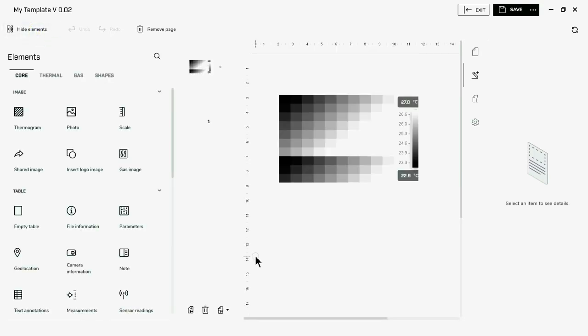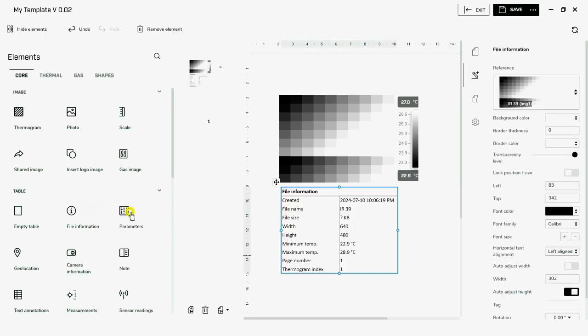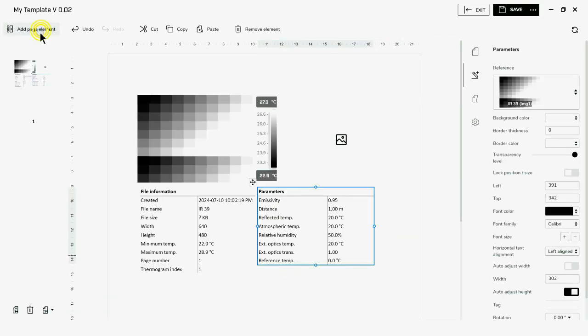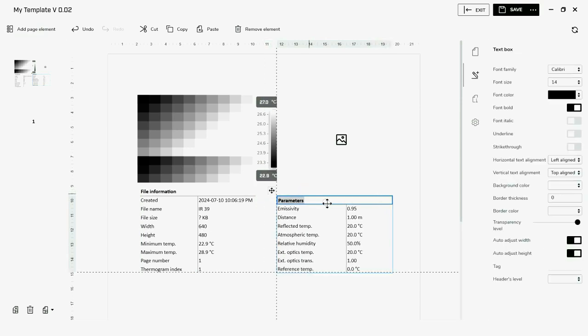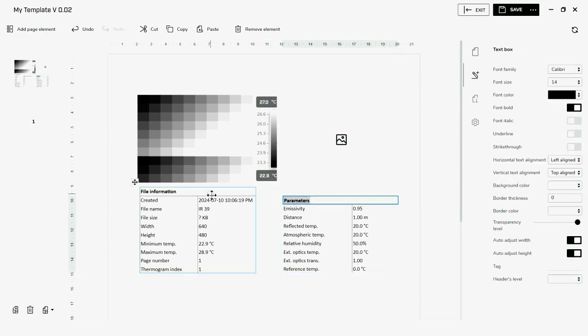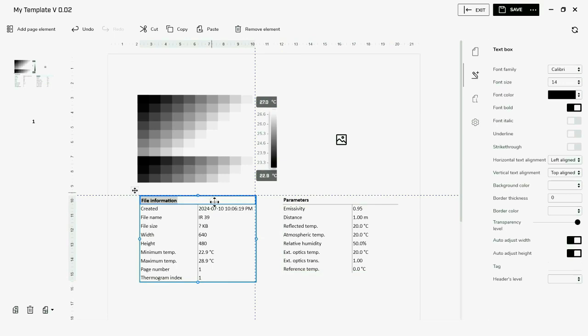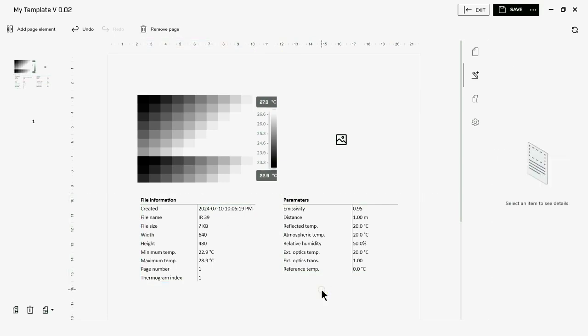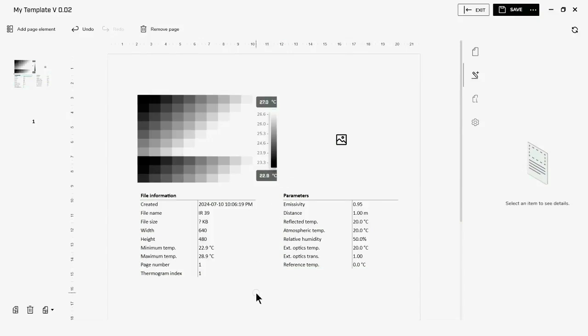I'm now going to add some more elements as tables. In this case, the file information and parameters. Returning to the page, I can select the table and relocate it simply by dragging it around on the screen. As we can see, each table contains a large amount of information, some of which may not be relevant to the report or the report reader.